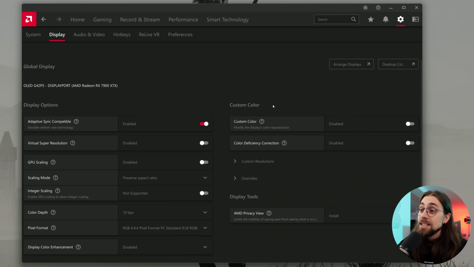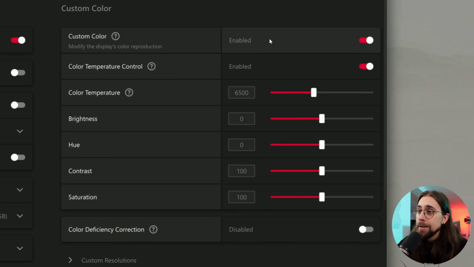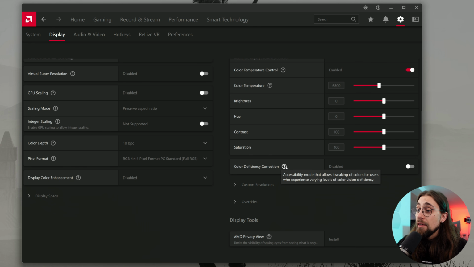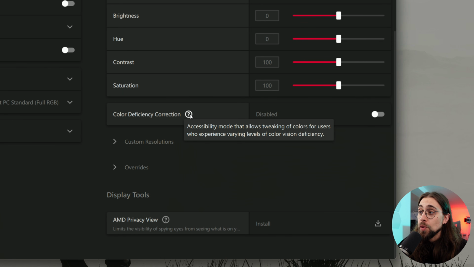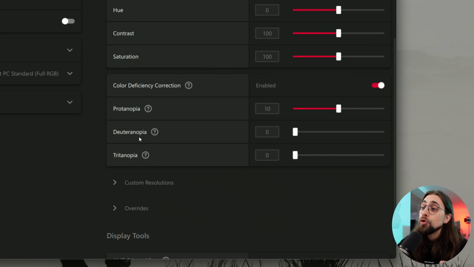And apart from the color enhancement, we also have the custom colors, and you can enable or disable them, and then after enabling, you have several other sliders where you can change the color temperature, brightness, hue, contrast, and saturation. Basically, you can do these, but manually. We also have the color deficiency correction, accessibility mode that allows tweaking of colors for users who experience varying levels of color vision deficiency. Of course, you can enable, for example, protanopia, deuteranopia, or tritanopia. Like tritanopia, for blue color blindness, deuteranopia for green color blindness, and protanopia for red color blindness.